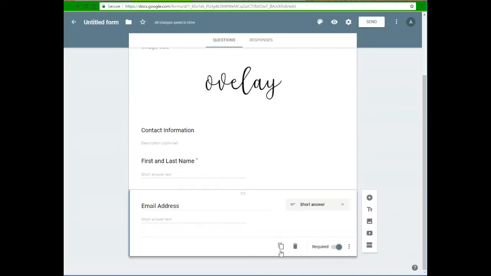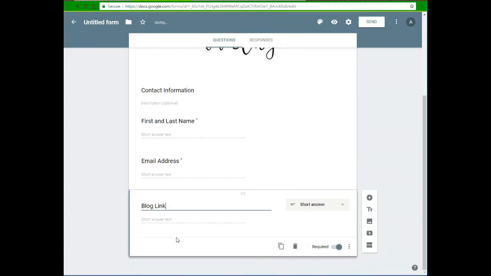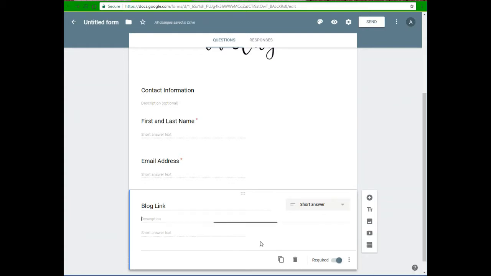So I'm going to click duplicate again because I just want to have them give me a link to their blog. And I want to give them additional information about the question. So click on these three dots right here and it gives you some more options. So I'm going to click on description, and this will give me an additional field to type exactly what I mean by blog link.